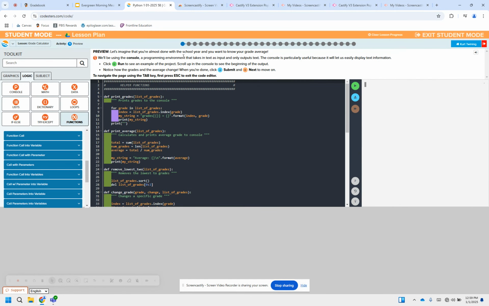We're going to imagine you're almost done with the school year and you want to know your grade average. So you're going to be using the console, which is a programming environment that takes text as input and only outputs text. Console is particularly useful because it will let us easily display text information. So remember, as you're going through this lesson, the console is over here in the canvas where it's showing the final result of the program, and the code editor is over here in the middle. This area over here is your toolkit or your toolbox that you're hopefully familiar with by now.